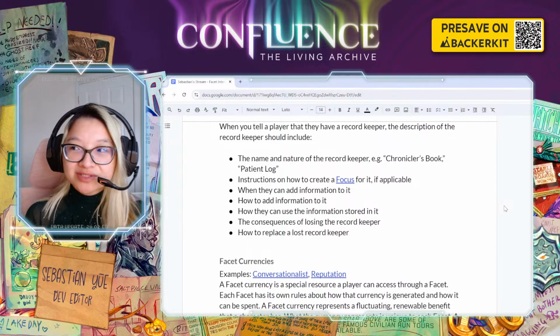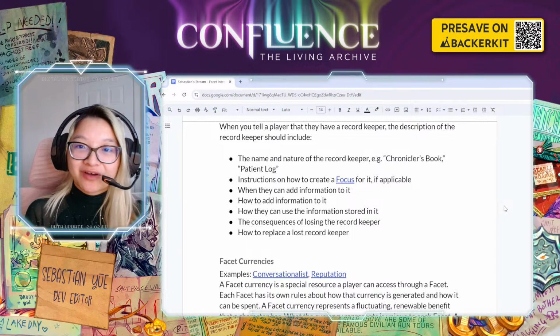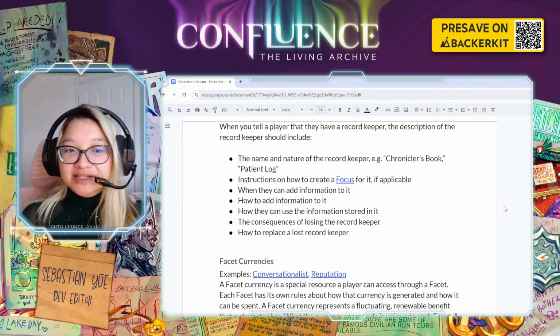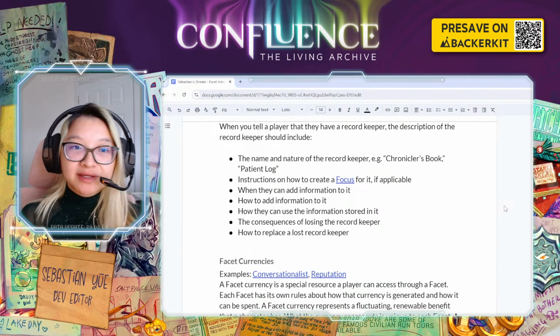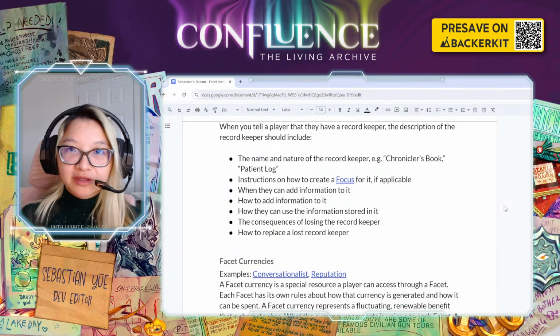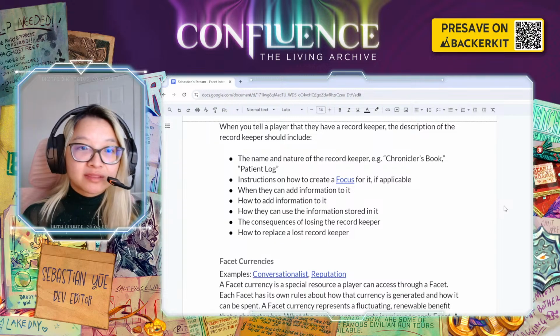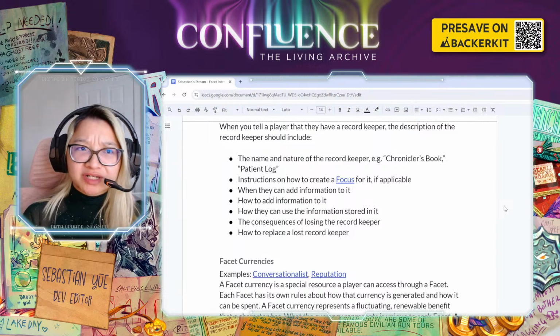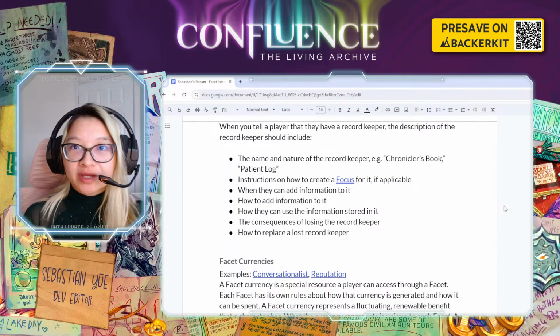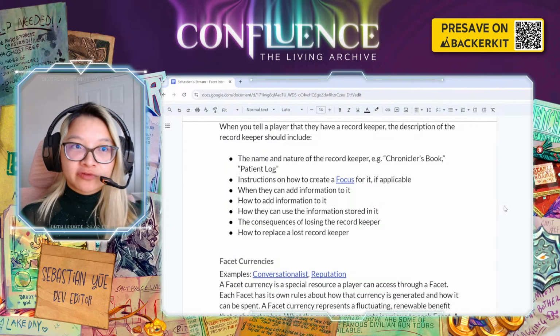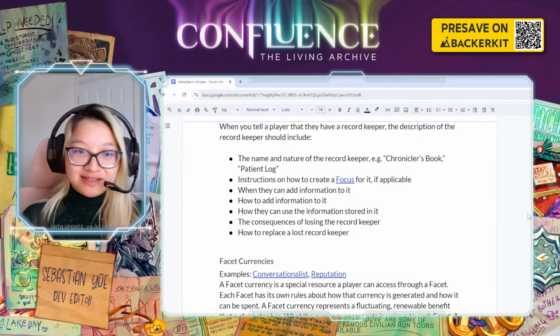If you lose the book that you keep all of your information in, then what happens? There are definitely consequences for that, so you've got to keep it safe. And you also need to say how to replace a lost record keeper. Again, you've got to sit down and think, what am I doing with this facet in action, what are the potential things that can go wrong, what is this designed to do, and what are the potential directions the story can go in, and here is how to write the mechanics in such a way that it facilitates that.